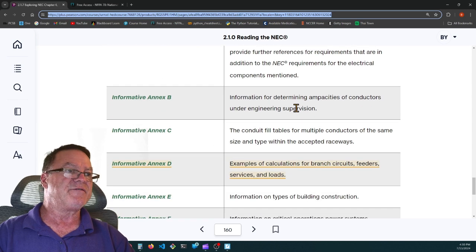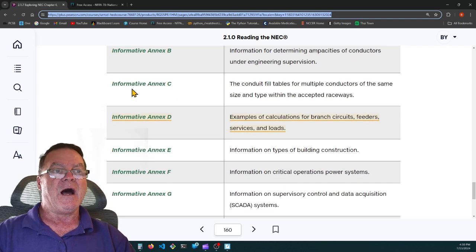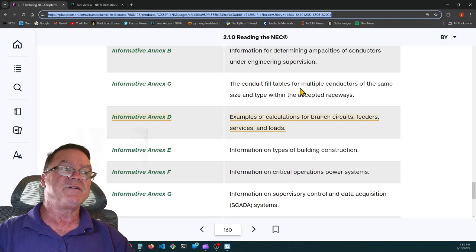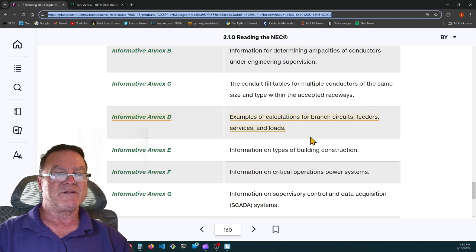Informative Annex B is information for determining ampacities of conductors under engineering supervision. Informative Annex C is the conduit fill tables for multiple conductors of the same size and type within the accepted raceways. This is highlighted. Informative Annex D are examples of calculations for branch circuits, feeders, services, and loads. So when you're studying Article 220 on calculations, you want to reference Annex D because it will give you examples of the math.